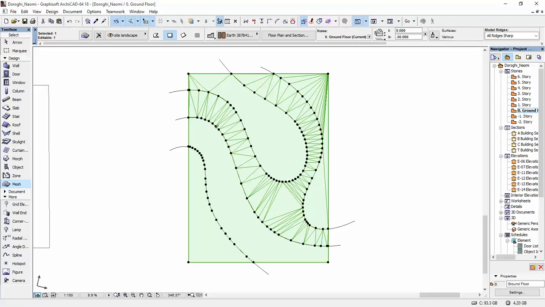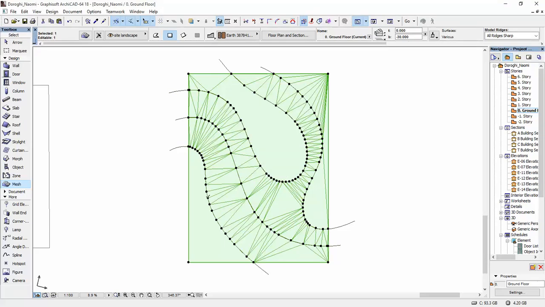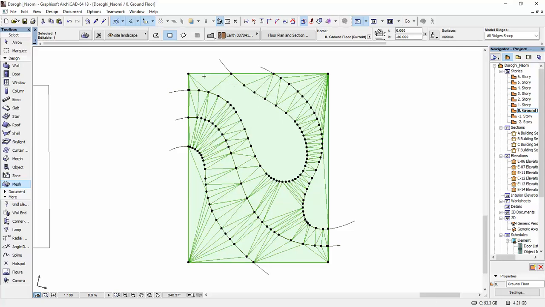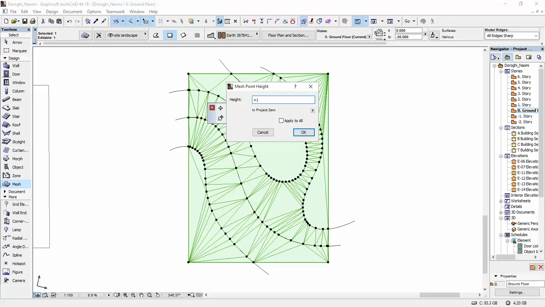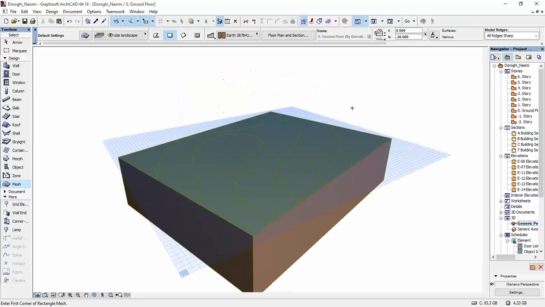OK. I'm going to select this one and put it at -6 meters. Make sure once again apply to all is selected. And I'm going to go here and say -8 meters. Okay, and I'm gonna take this lowest point and I'm gonna say -11 meters. Okay, another thing, I want to have this point at the same height with these ones, so I'm gonna select it and once again put +1 meters because that was the height of all these other points, and then click OK.